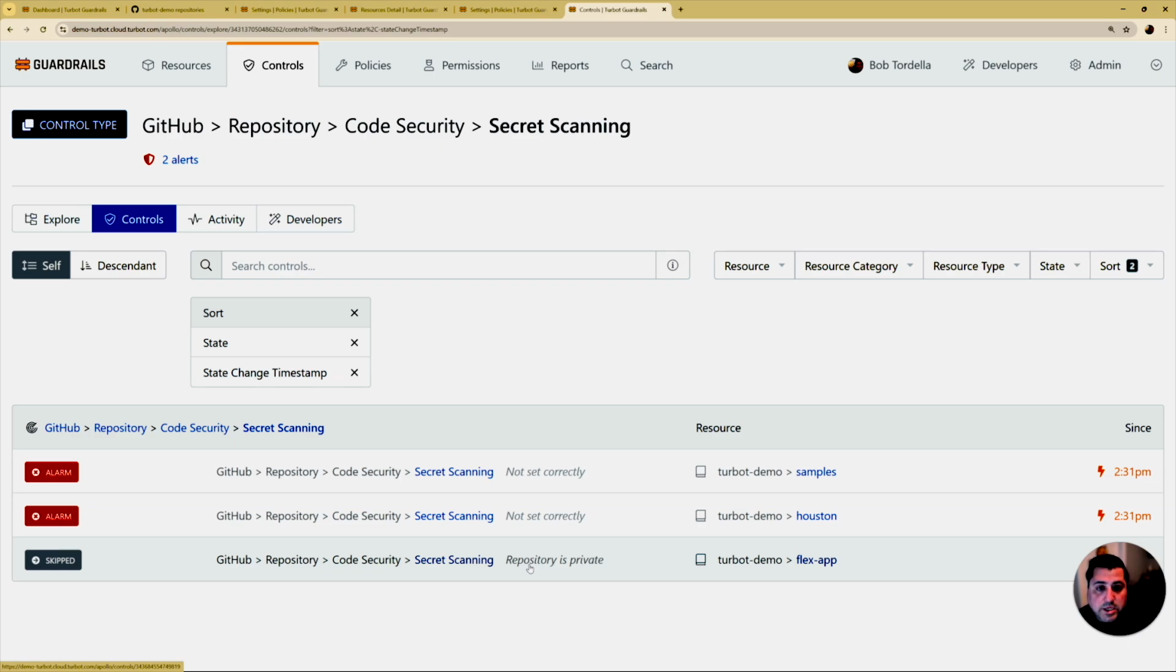So if a secret is checked in or committed into a repository, GitHub will scan it to make sure that you don't have an Amazon access key or a GitHub access key or other different types of credentials that can then accidentally be exposed to the public. Right now, these two repositories within my demo organization do not have these enabled. I can use Guardrails to automatically enforce those to be enabled, or I can alert my teams and have them fix it. In this example, I'm just going to actually fix the problem right now, putting Guardrails into enforce mode.